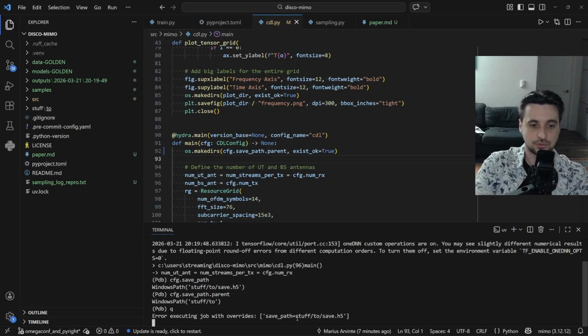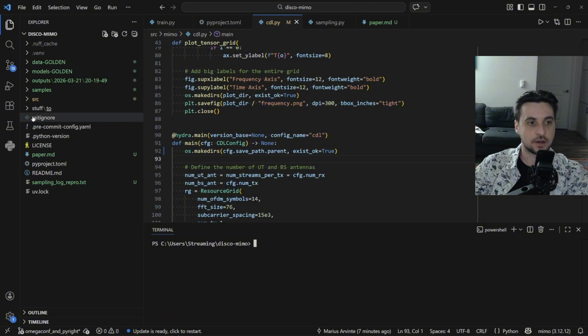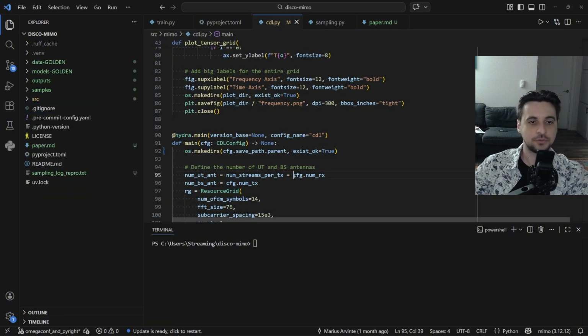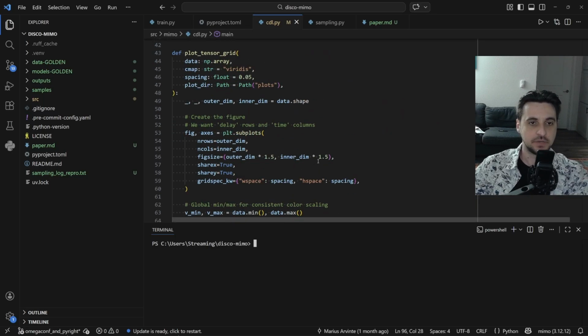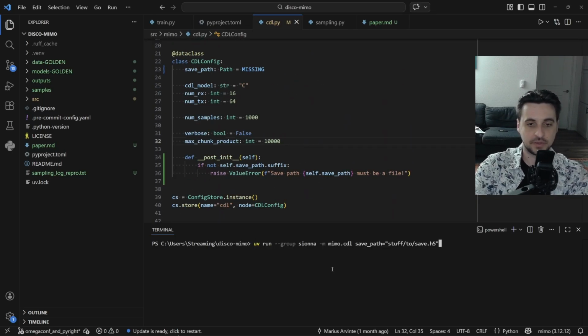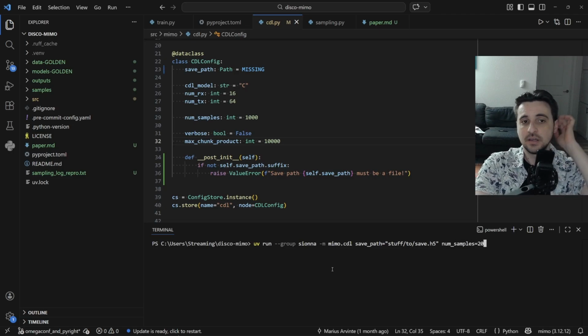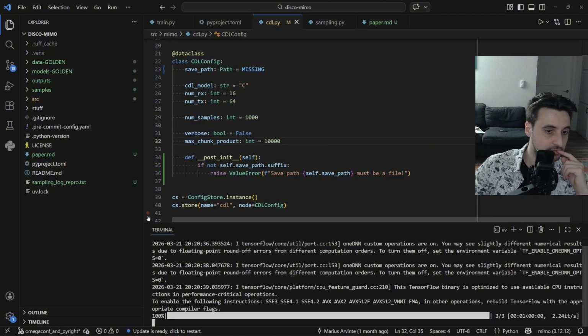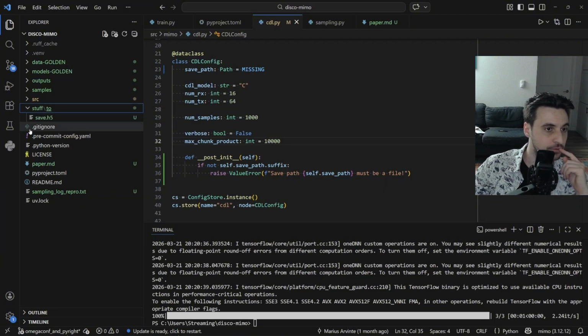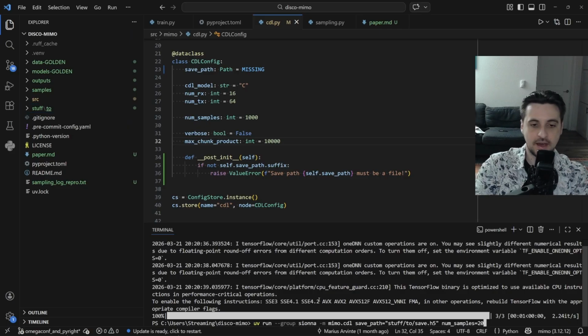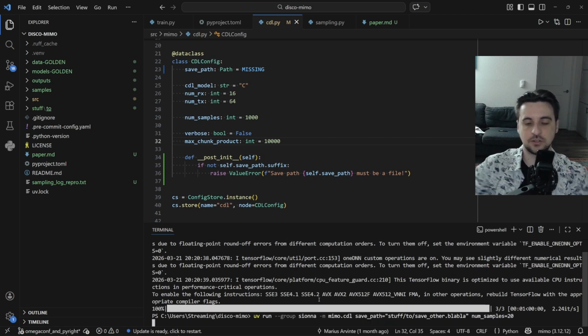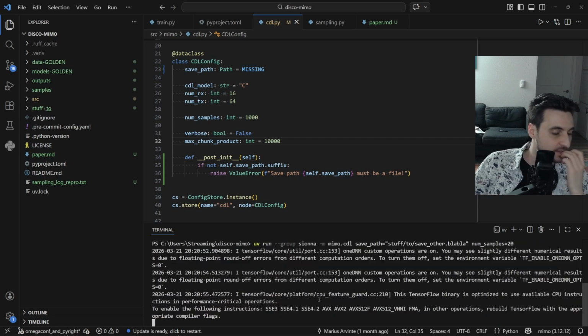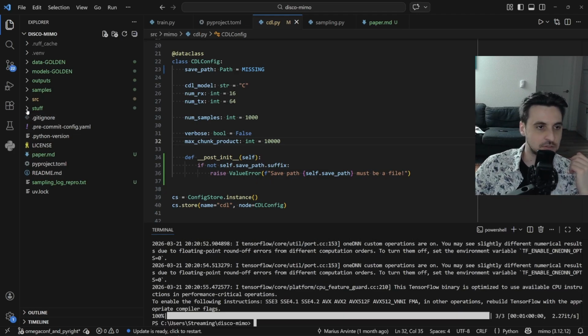Okay, and here's how I can test this now. Let's say I want to test the app quickly. Well, I can, because I don't have to wait. With Hydra, I can just override num samples to 20. Okay, and that's it. Then this should be fast. I should see it instantly. There we go, stuff to save.h5. I can also call it save other dot blah blah, as long as it has an extension. I don't know how Windows complains here, but this should still work.